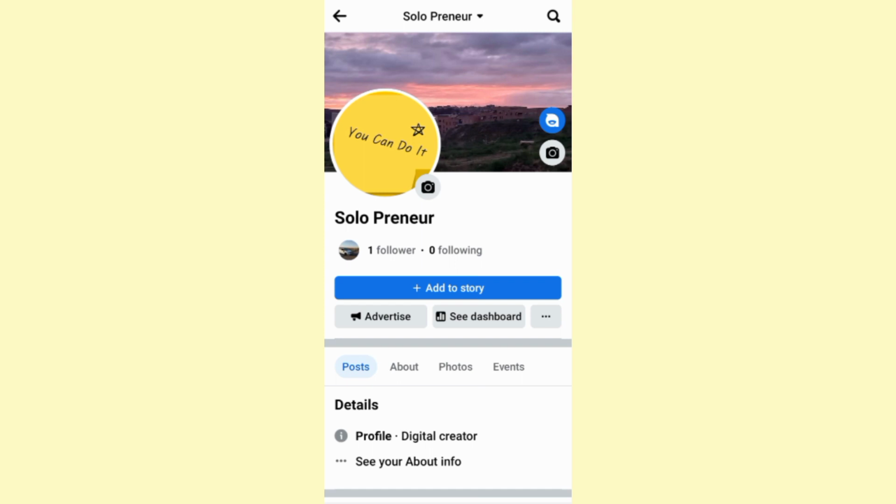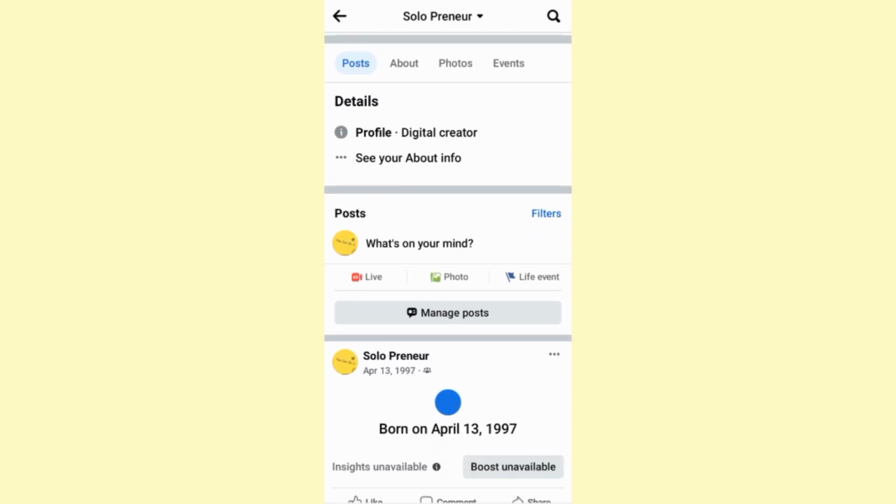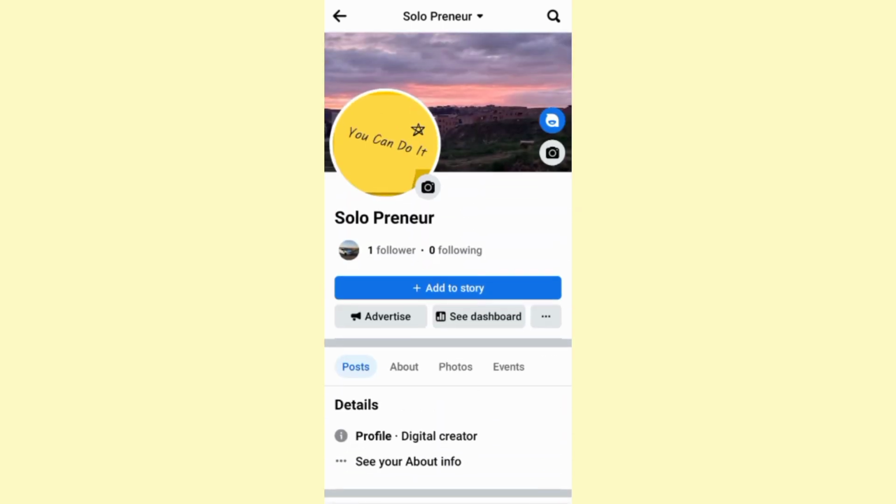Now, if you want to make this picture, this cover photo right here, private in such a way that people do not see it when they are on your profile, meaning that you want to hide it from here, then unfortunately you cannot do that. That feature or option is not available on Facebook. However, if you mean that you want to hide it from your timeline, then yes, that feature is available.